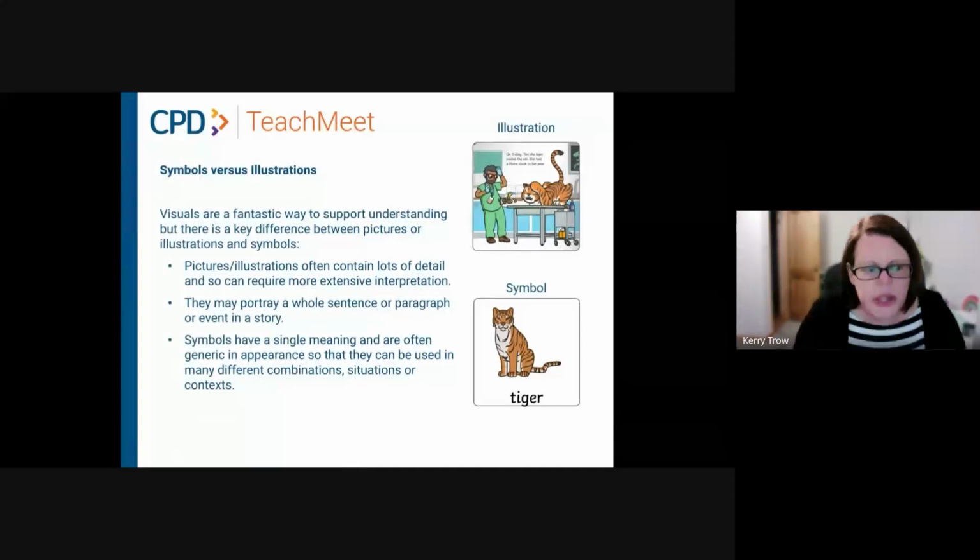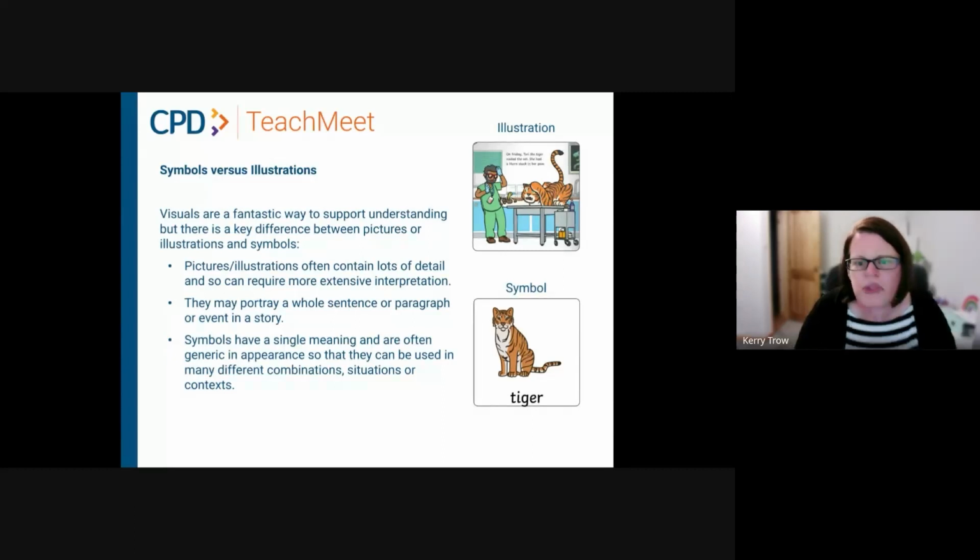Okay, so symbols versus illustrations. We've discussed that visuals are a really great way to support understanding, but there is a key difference between pictures or illustrations and symbols. I've got two examples on screen. One is from one of the Twinkl original stories, the Zoo Vet, and we've got the symbol underneath.